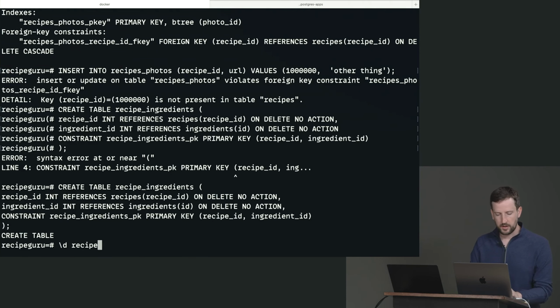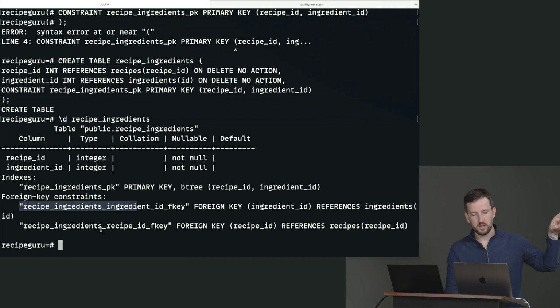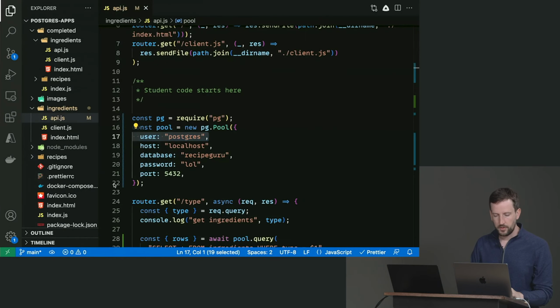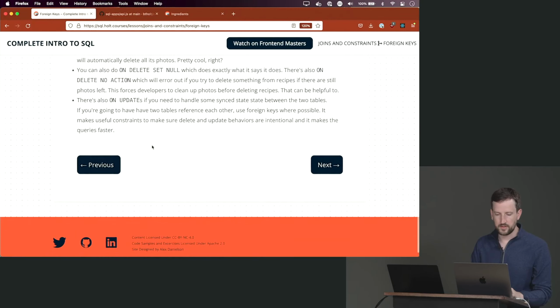So now if I look at my recipe ingredients, I have this recipe ID and ingredient ID, and then my foreign key constraint is that recipe ID exists in recipe, the ingredient exists in the ingredient one, and the combination of the two is unique. This is how you model many-to-many relationships using SQL. All right, let's go ahead and insert some things into that database. I'm just going to copy and paste this because it's not that interesting.